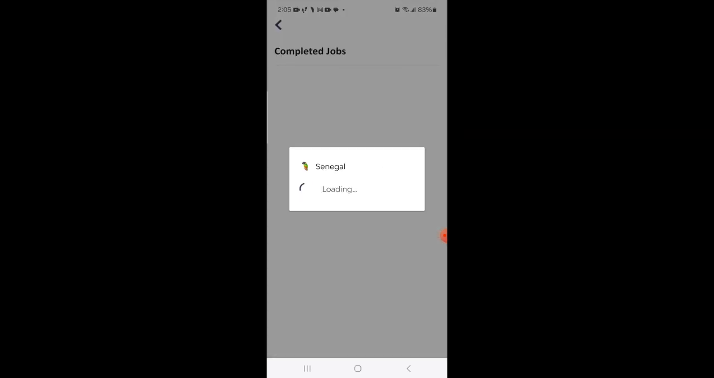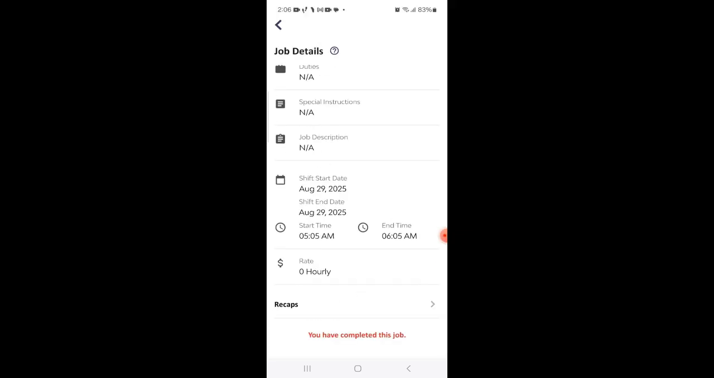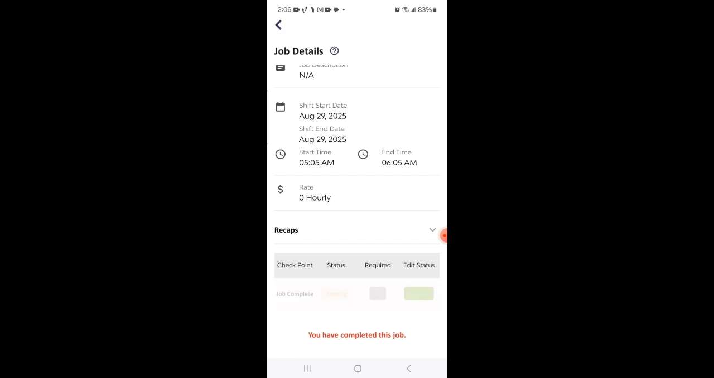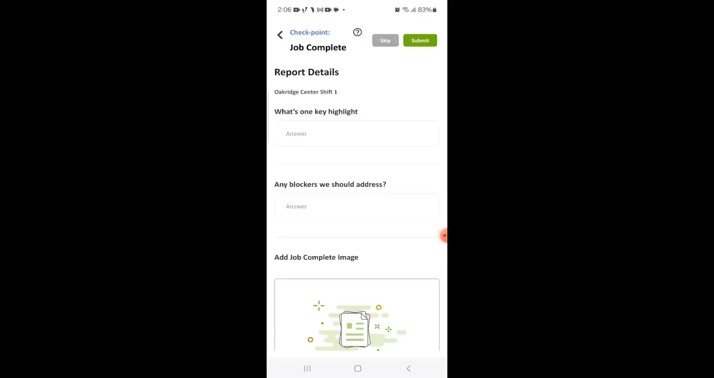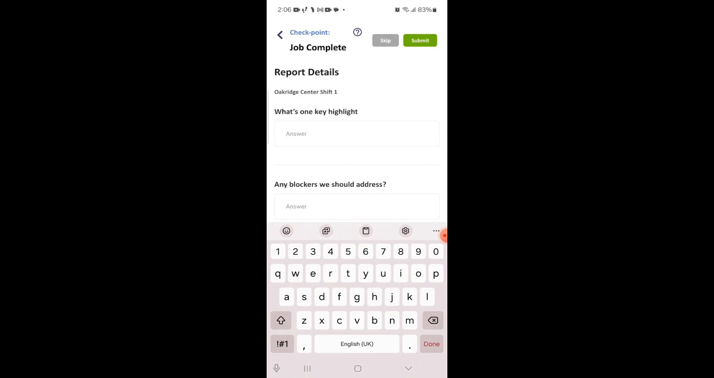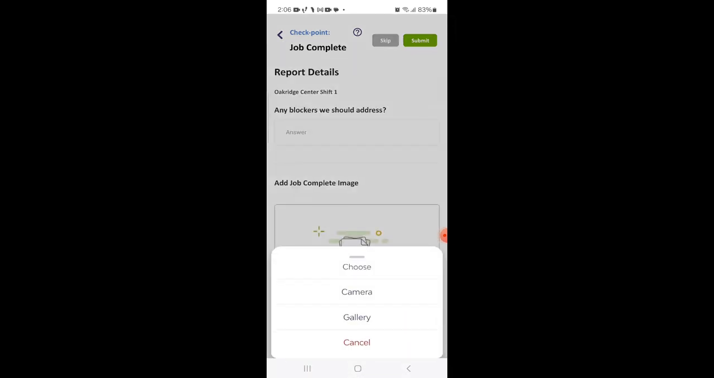Talent still has the option to submit the recap from completed section. The recap appears in the shift details of the completed job. Talent can answer the recap questions. Also for image in recap, Talent has the option to add image from both camera and gallery, as this option was selected in recap configuration settings.